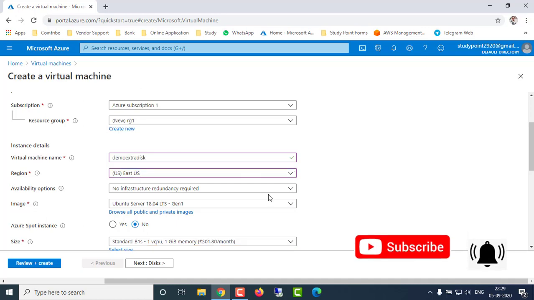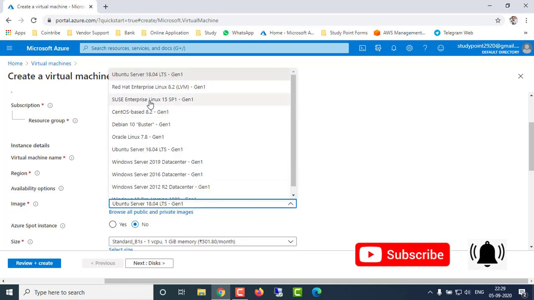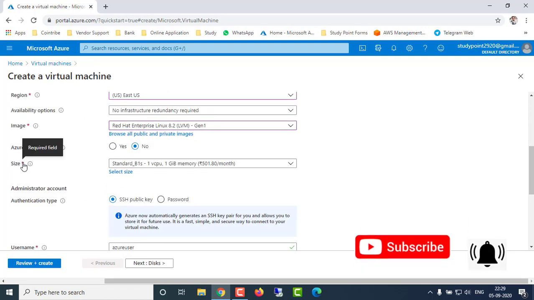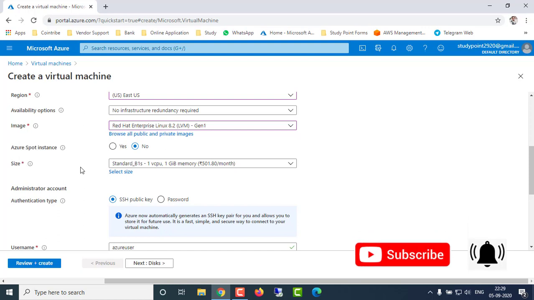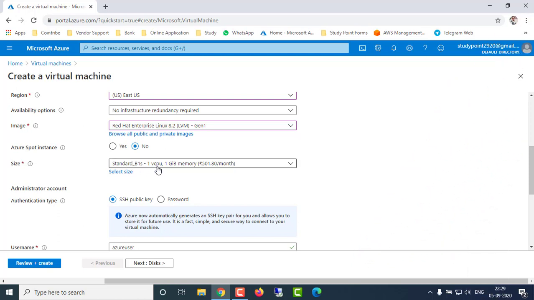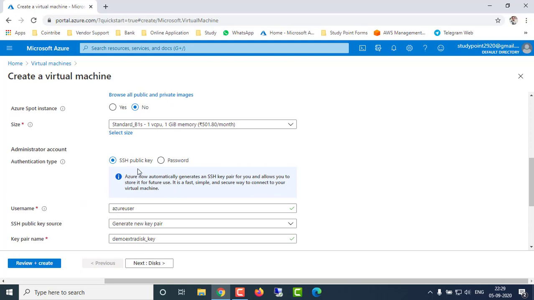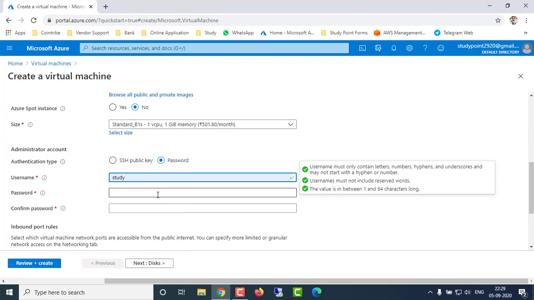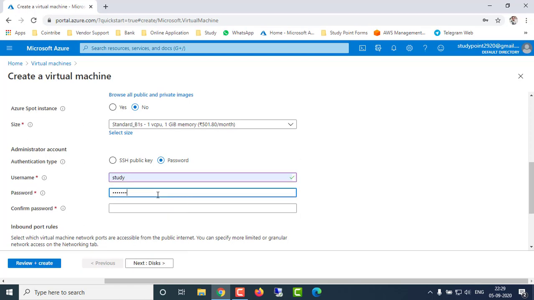You guys can select according to you, and I'm going to take here Linux operating system, Red Hat, and after that click on select the size of your virtual machine configuration. I'm going to keep this default size here, standard B1S, 1 virtual CPU and 1 GB memory, and after that I'm going to use SSH key, or you can create your username and password also. So I'm going to use password here. So we have to create a username here. I'm going to enter username study, and we have to enter a 12 character minimum password here for logging in to our virtual machines.